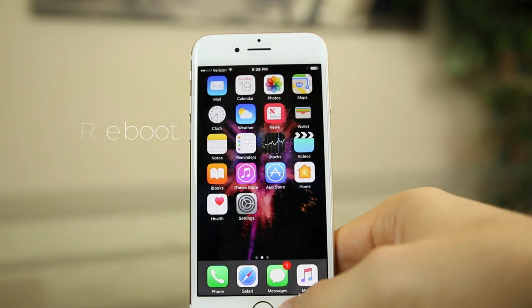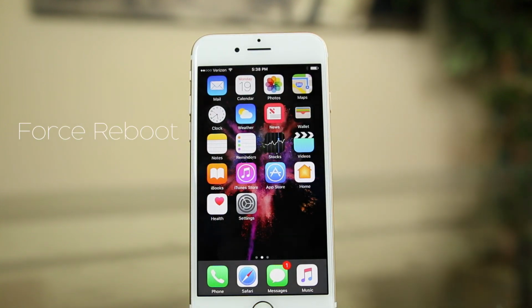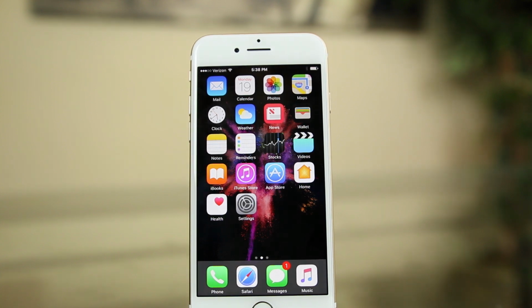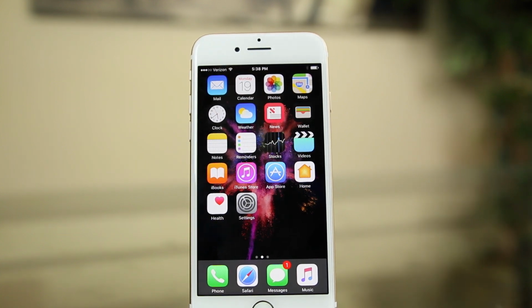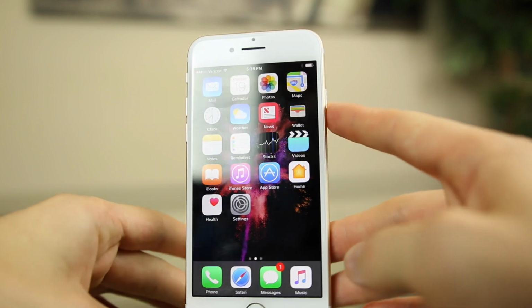So first things first, the force reboot. This is one of the most fundamental troubleshooting methods that you need to know if you have an iPhone. If your iPhone is frozen or just acting weird, or if you just can't boot it up, here is how we can easily force reboot our device and get it working again.